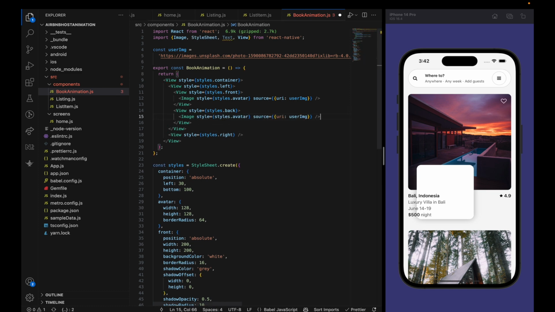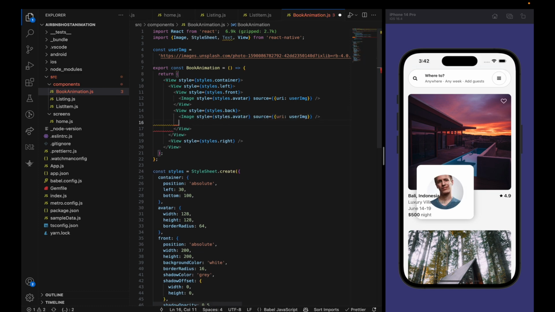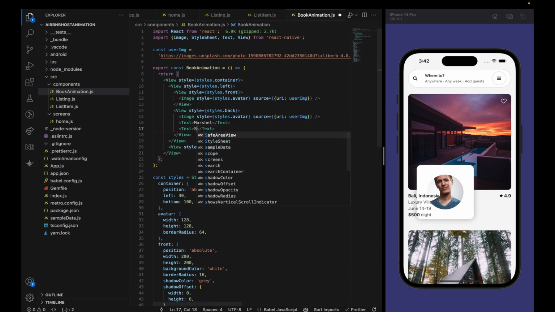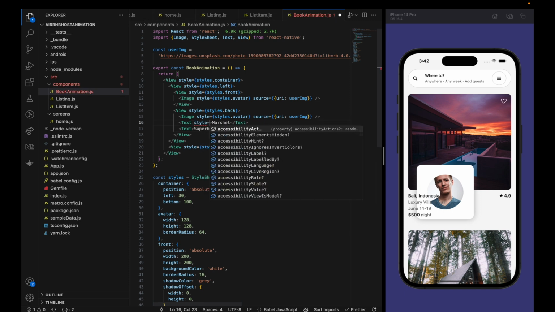Now the image is visible. Now we will add the text. It will be in a heading. Let's add some name, Marshall, and now let's add some label. So he is a super host. Now let's add some styling to this title.